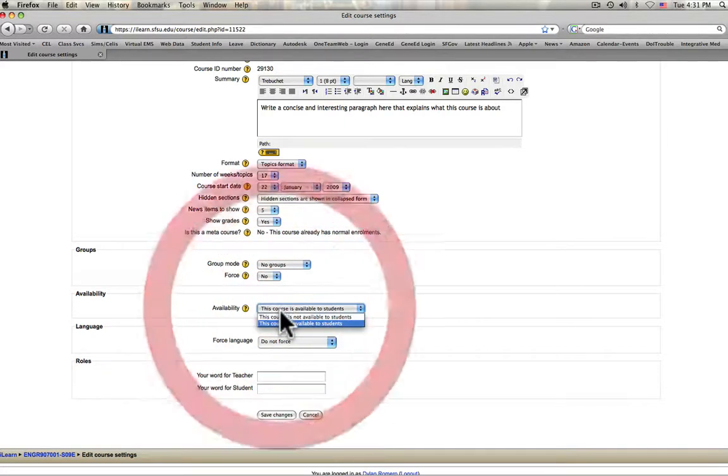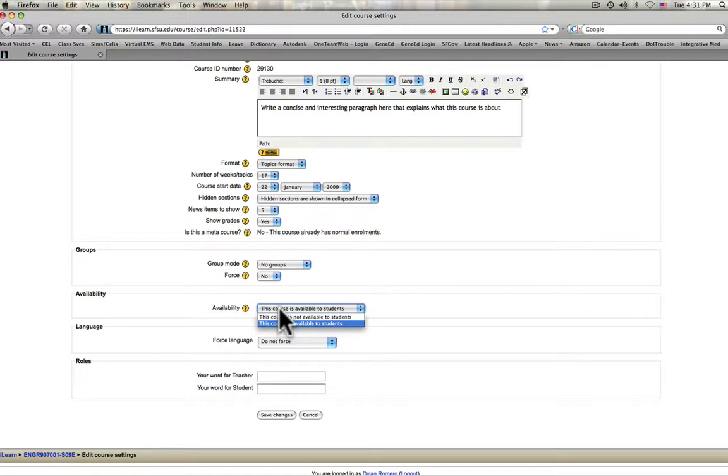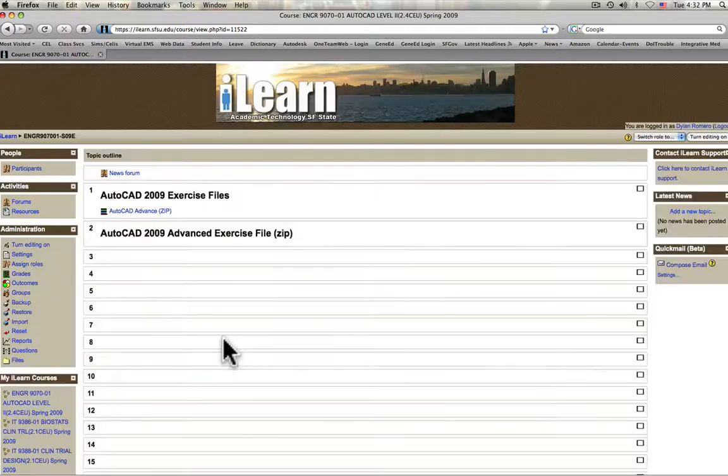By default though, it is set up not available to students. So once you've populated a little bit, you would come down here to availability and select this course is available to students. You would then save changes. At this time, the class would be changed from grayed out to blue when the students look at My iLearn courses. They would be able to access all the information.